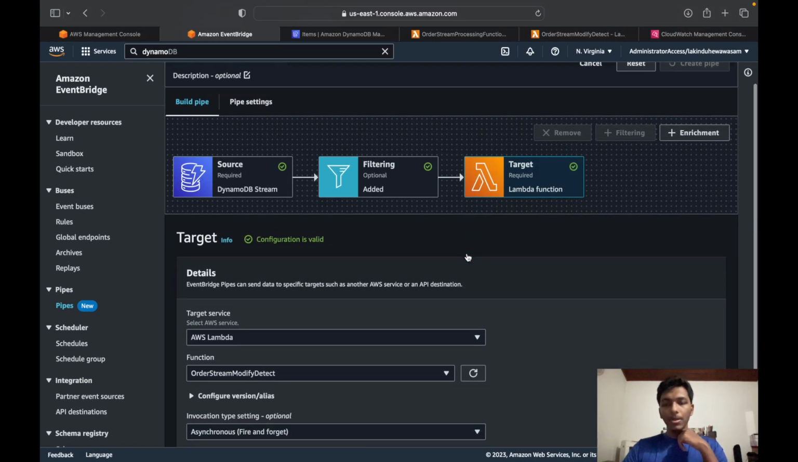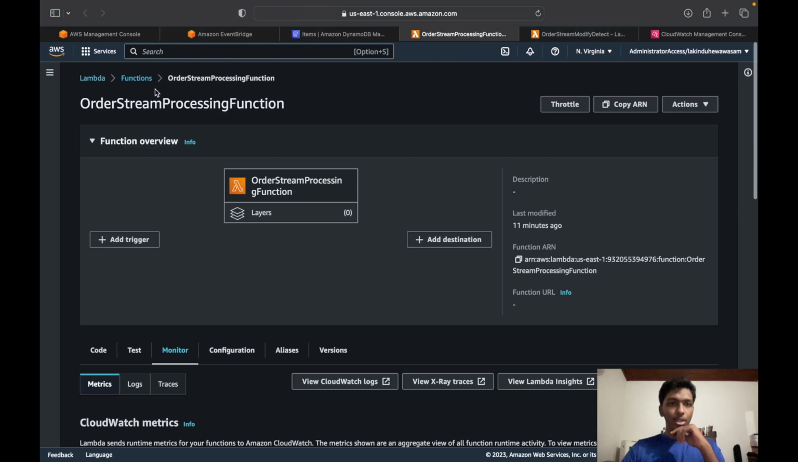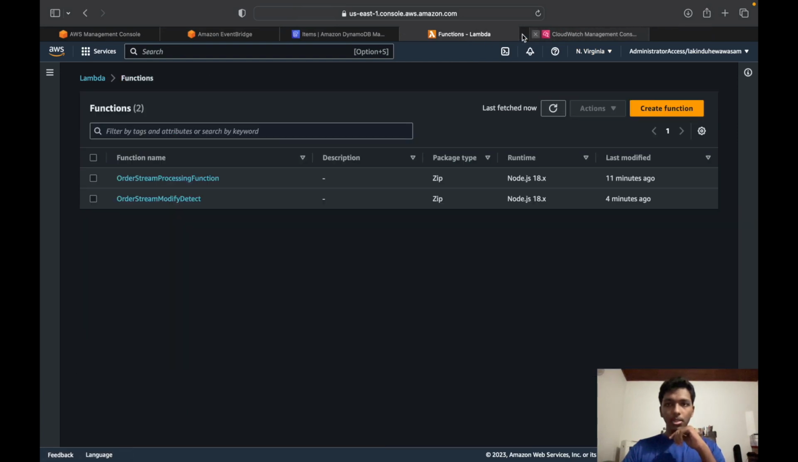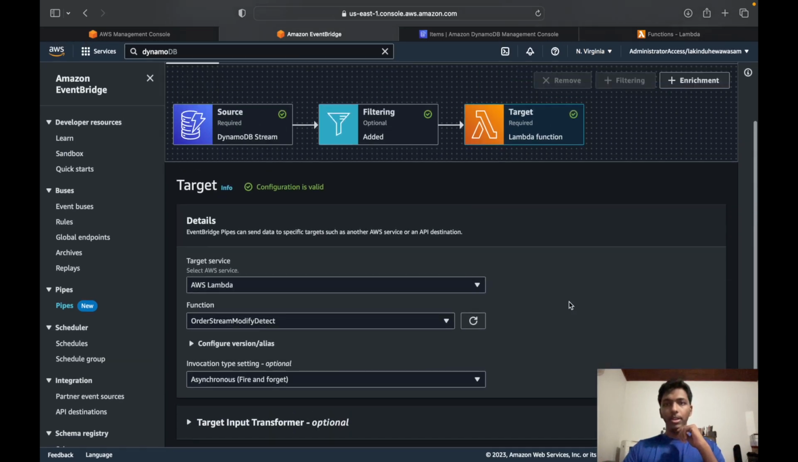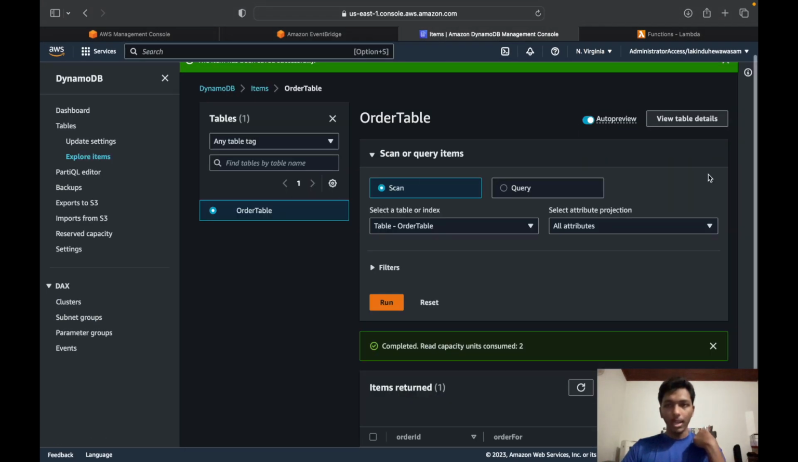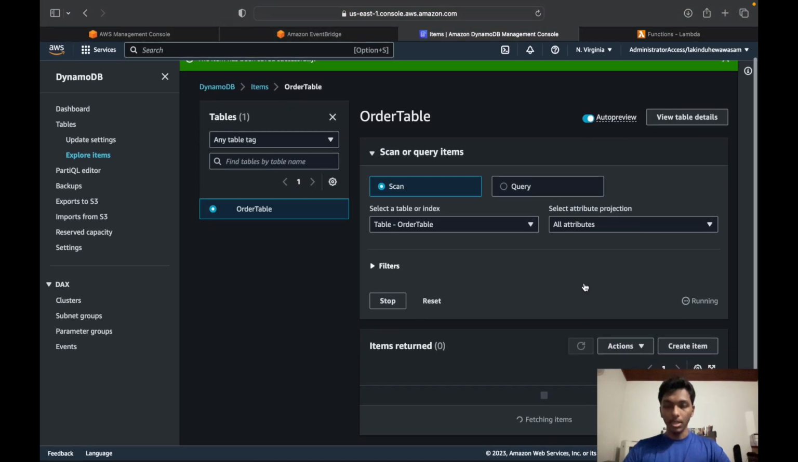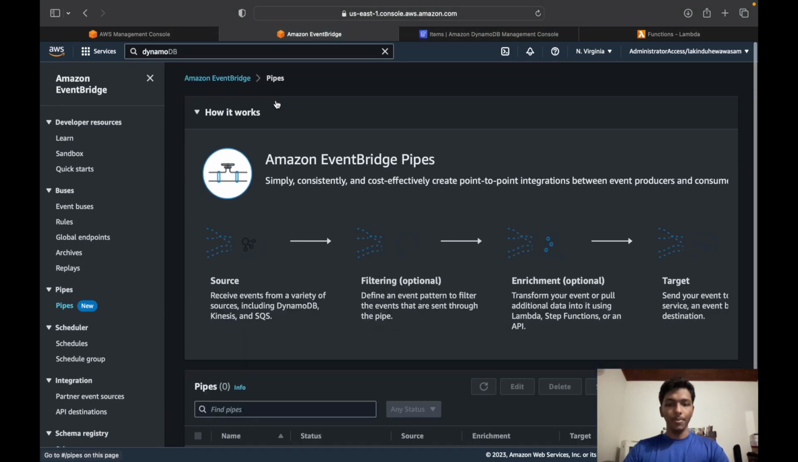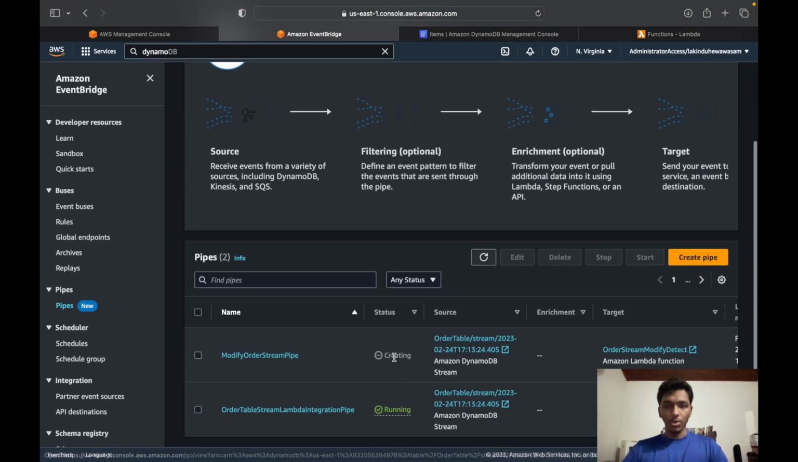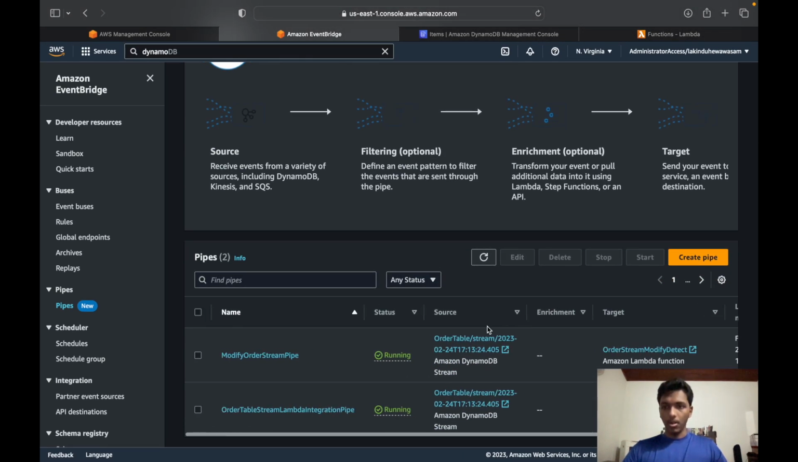So now once we let that connect, if we actually go to our Lambda functions, so I'll just close all of this, and let's see if the pipe is created. So the pipe is still creating. If we go to our order table and add a new item, just to check how it works. So let's see if the pipe is provisioned. Yeah, the pipe is good to go. It's still creating. Okay, now it's running. Yeah, all good.